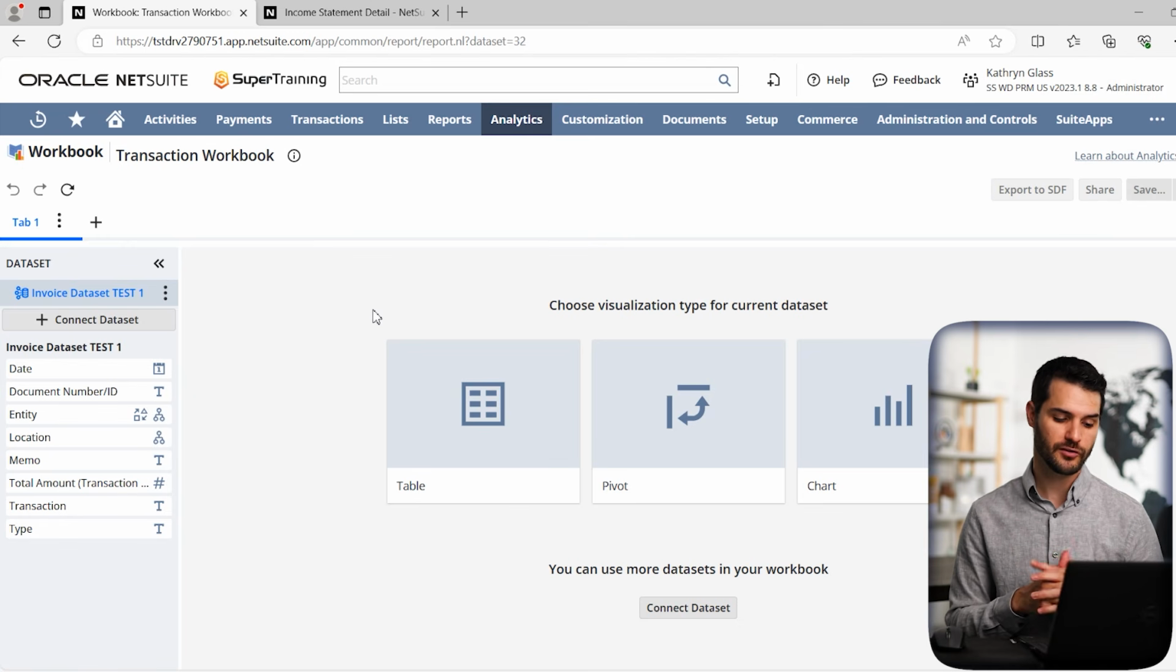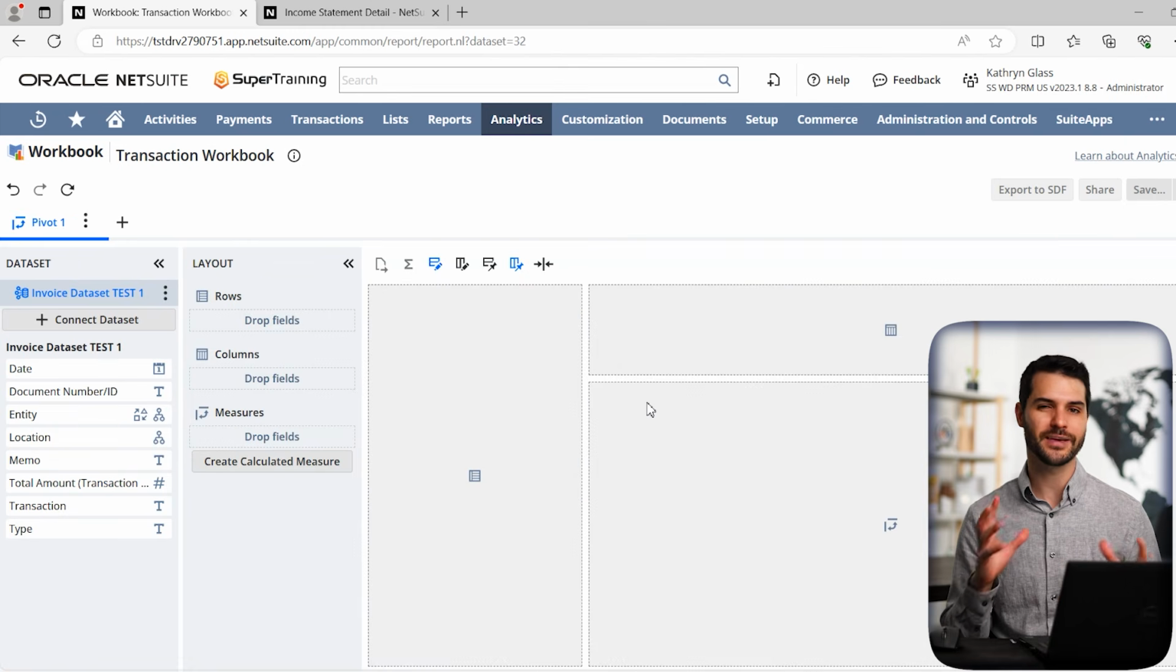I'm not going to show you that for the purposes of this, but pivot tables are where things get interesting and where you get a lot of functionality out of SuiteAnalytics that you cannot get from a saved search, because you can't do a pivot table or the concept of multiple joins using saved searches. It's something you can only do with SuiteAnalytics or using SuiteScripts.